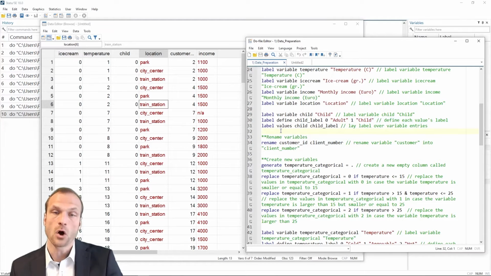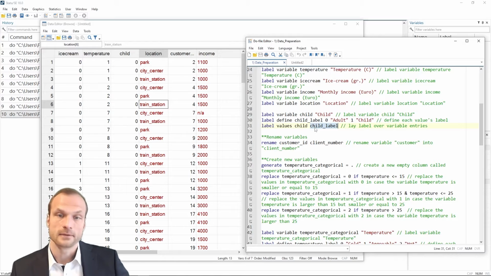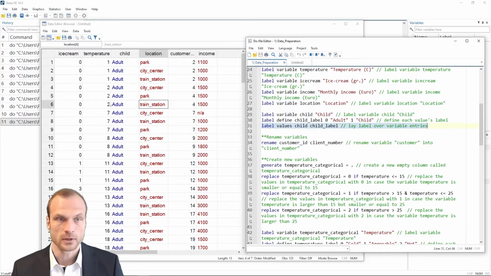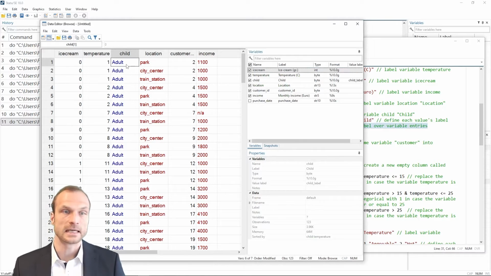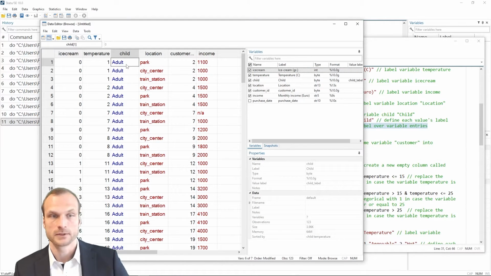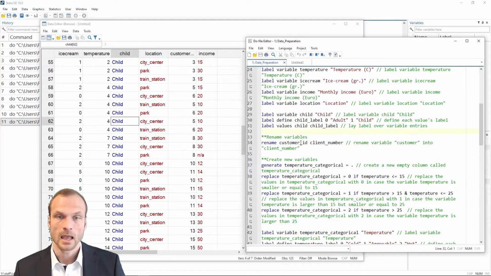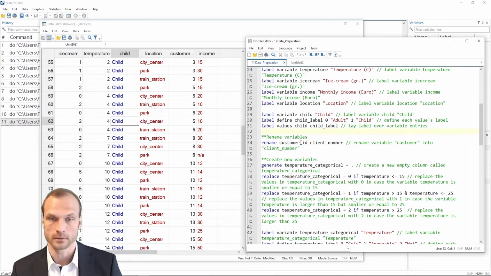What is missing is that I need to tell Stata to now overlay these labels that I defined onto the variable child. I use this command here, label values child, that's the variable I want to label, and then followed by the label I just created, namely the child label. Running this code now overlays this label on this child variable. 0 for adults and 1 for children. And again, this can be useful if you want to output this data later on and you want to use these labels instead of a binary 0-1 classification.